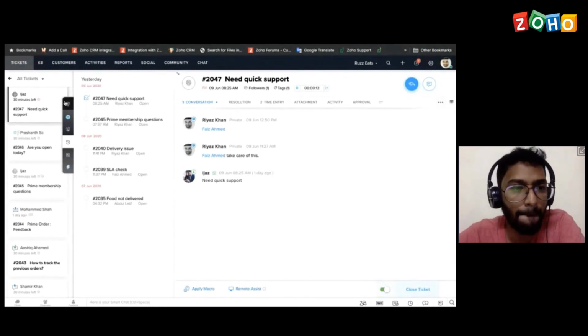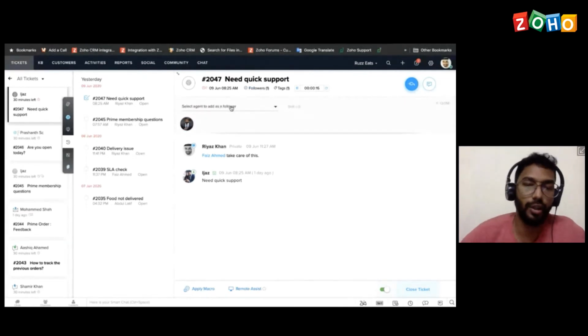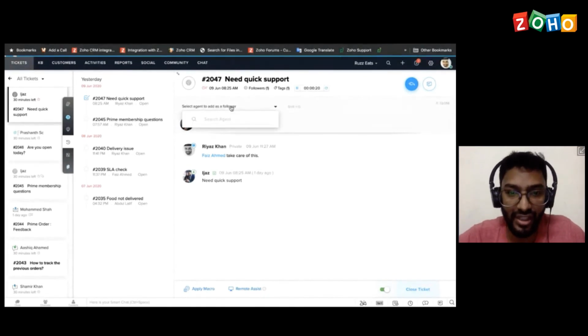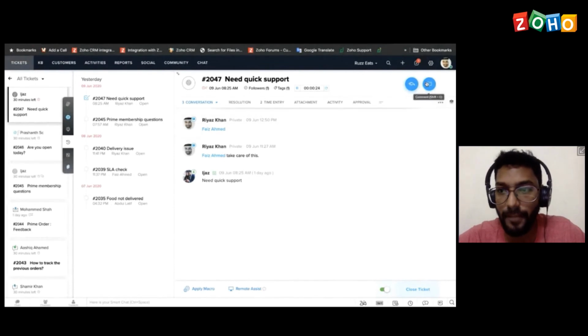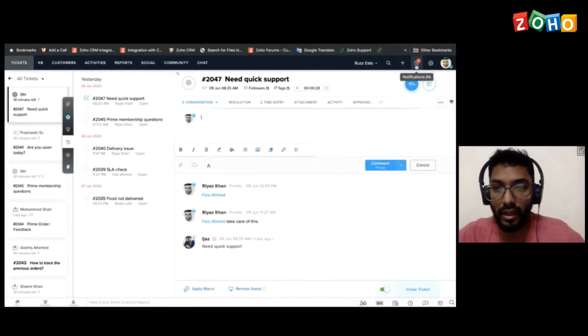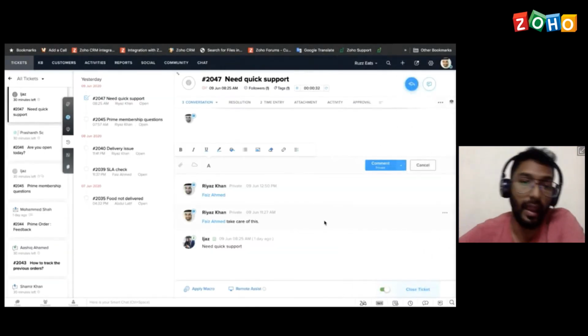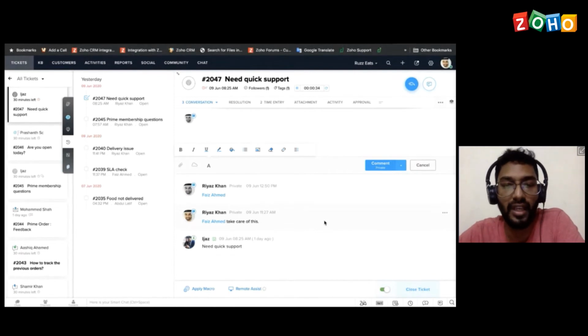Right. And if I want to add someone as a follower, assume that you're not going to be there in your shift after a few hours, then you could always add someone else as a follower here. You could tag them in comments. As you can see, as soon as the comment is made, your colleague is going to get a notification in the notification center, and he or she is also going to receive an email notification with the required placeholders or any other information.